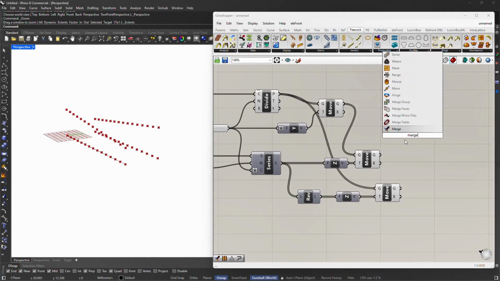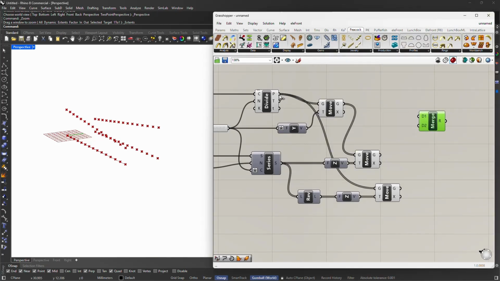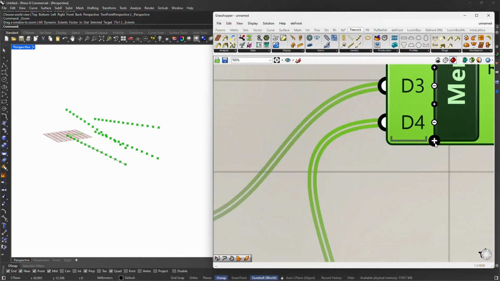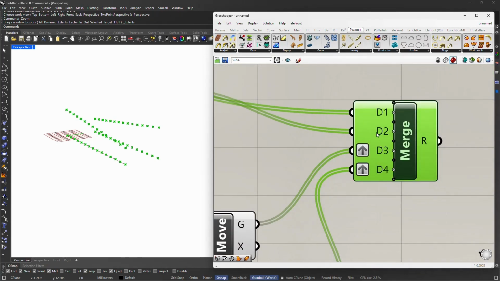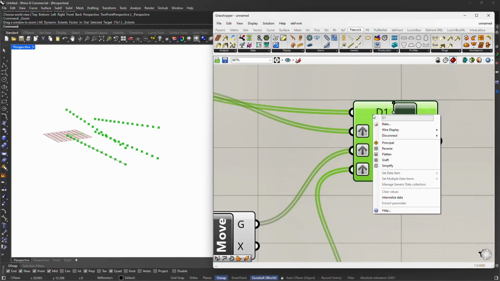Merge all your points together. Collect initial points from the line divider. Move them in the Y direction, both patterns. Set the merge input to graft.